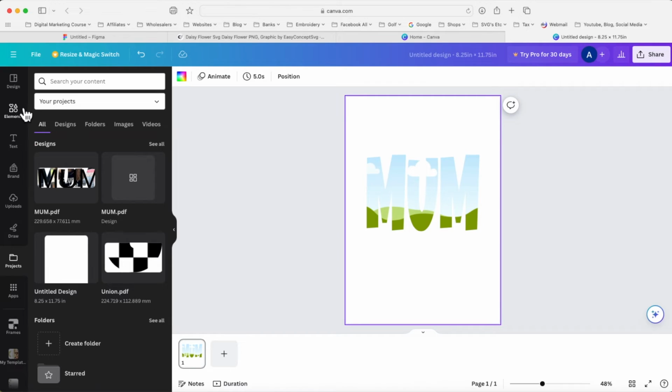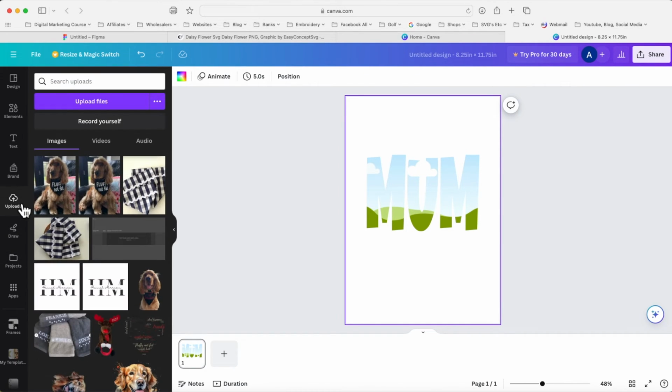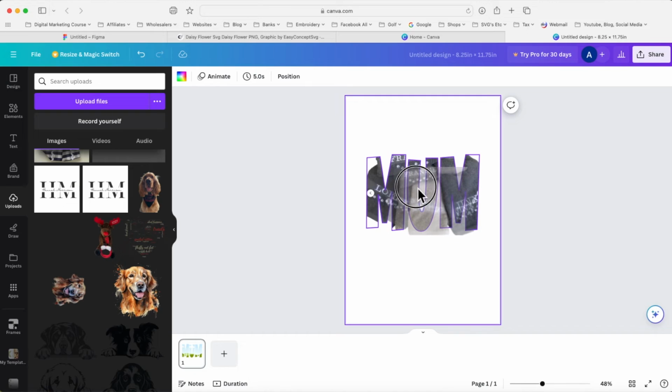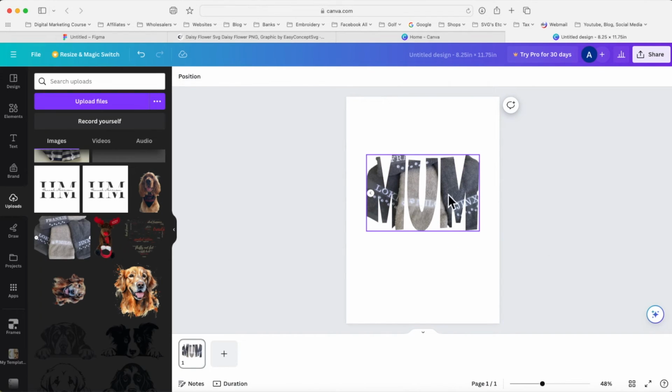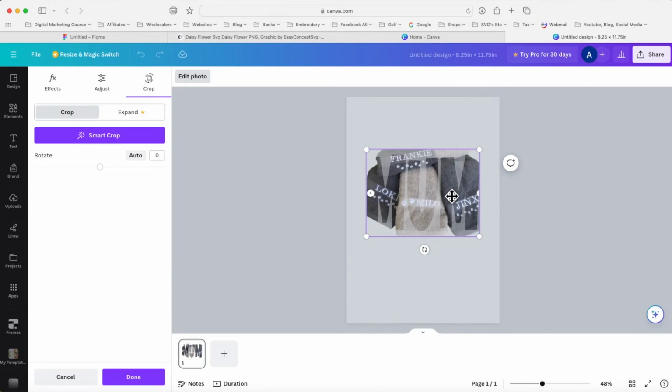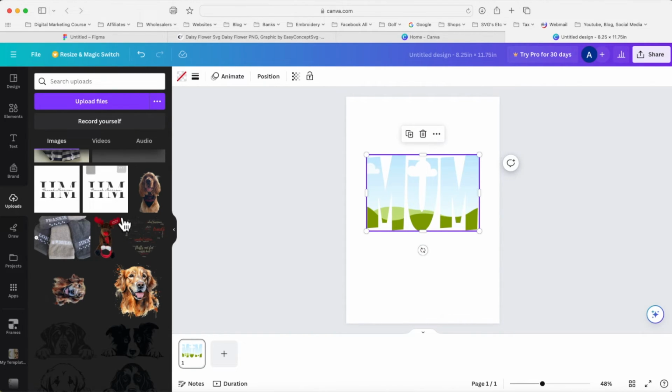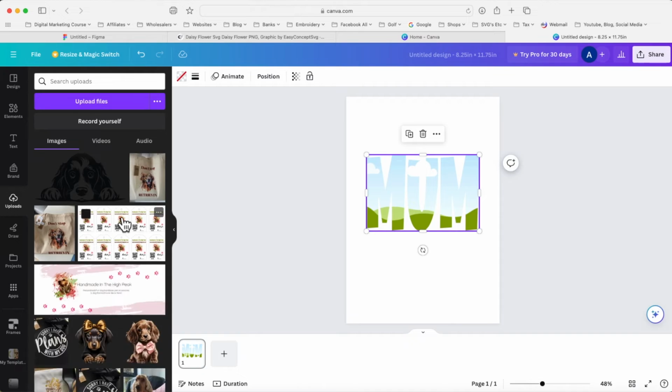So from here now, if I come to my regular uploads folder and let's just say I wanted to fill this word mum with this picture, I just drag it in and drop it. And if I don't like where it's positioned, if I double click it, it will show me the image and I can generally move it around. Don't want to, I'm going to delete that image because I don't like that image. So let's try and find something else.